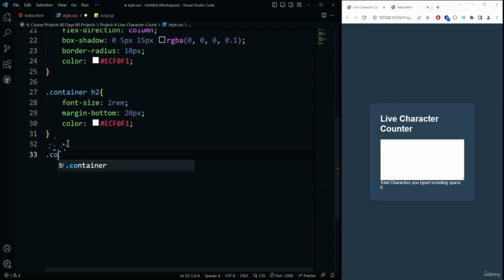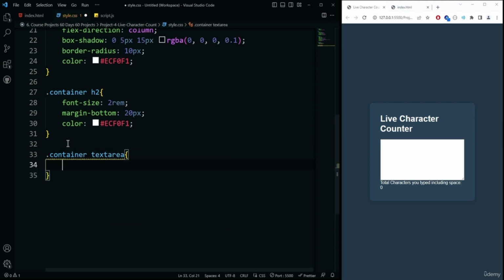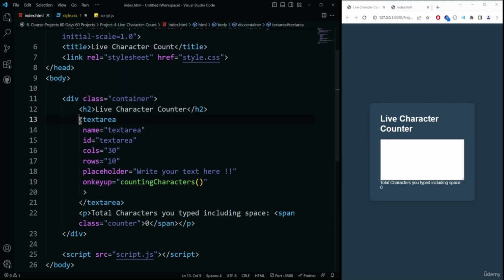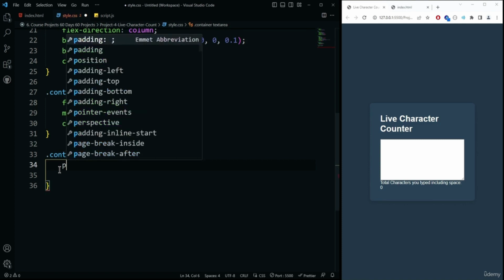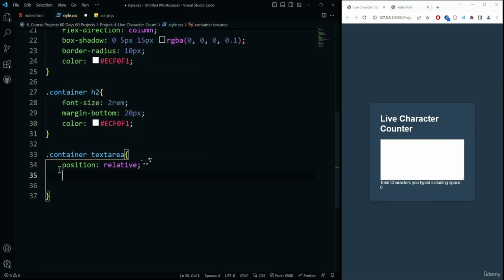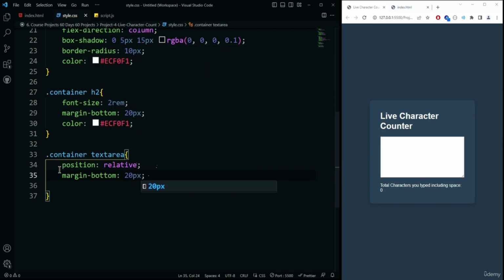Again here we need to use the container, and then we need to use a textarea, because the textarea is present under the class container. Meaning if I open the index.html, you can see the textarea is a child of this particular container division. So that is the reason I have used container here, then under that there is a textarea. So that is the reason I am using multiple selectors here. So first we need to change the position. So position is going to be relative. Then we need to add the margin bottom property. So margin bottom is going to be 20 pixels.